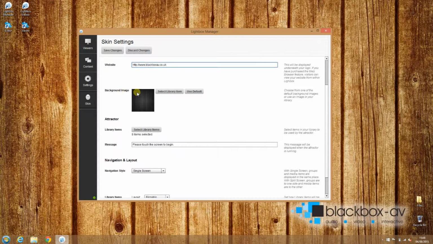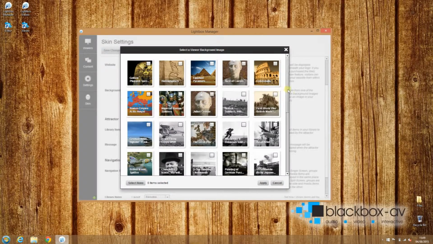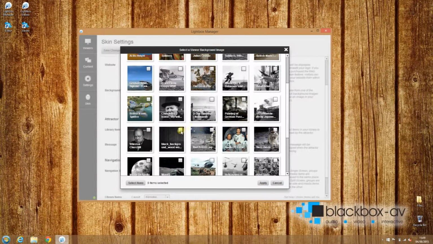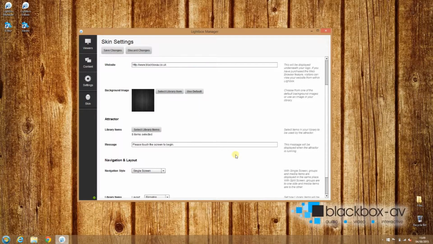Now we are able to alter the background image. There are two options available to us here. We can set our background to the default one provided with the software, or we can select our own from any of the images uploaded into the content library. To upload a background into the content library, please refer to tutorial 2 in this series.